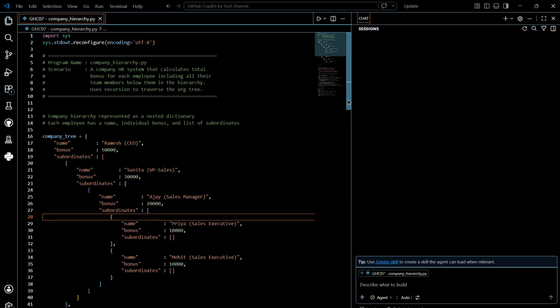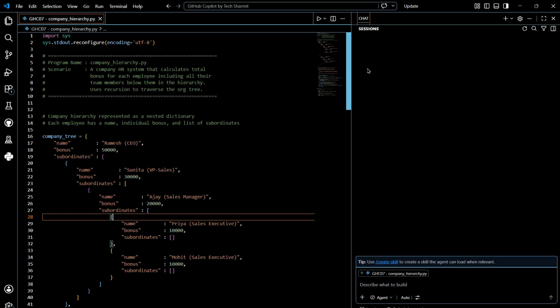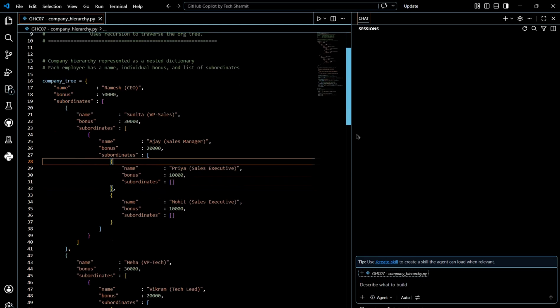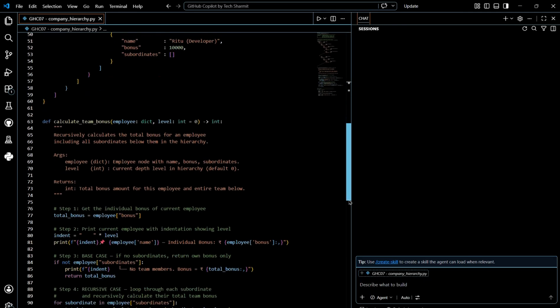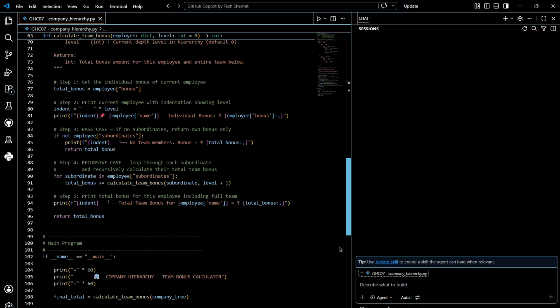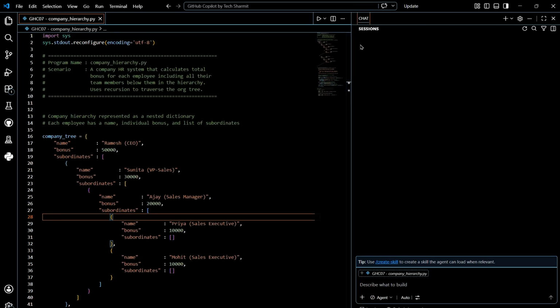In this demo program, we have implemented the recursion logic to calculate the bonus of the company. Now we will provide a detailed prompt. That prompt will walk through your code and explain the entire recursion logic that we have implemented here. And then in the end, we will review the output we are going to receive from GitHub Copilot.